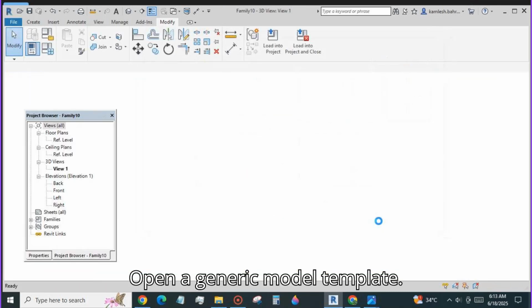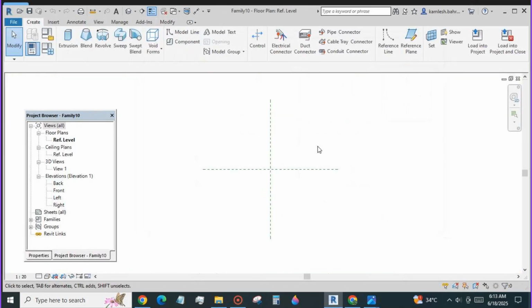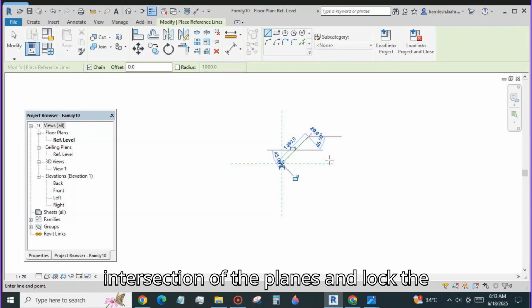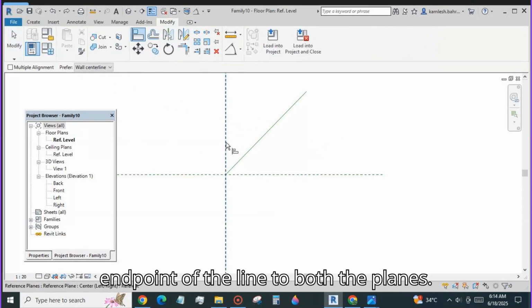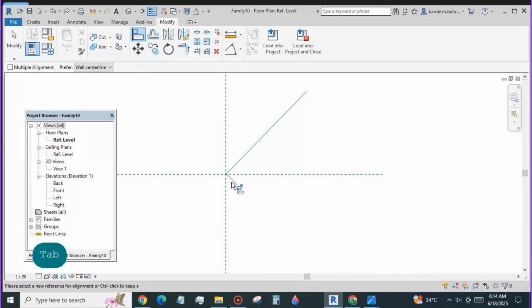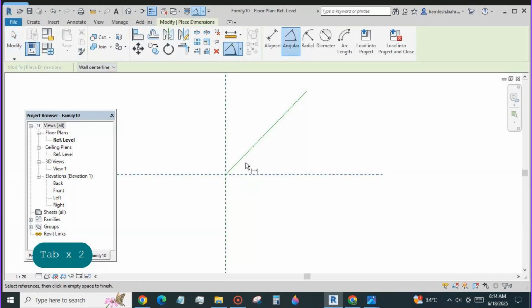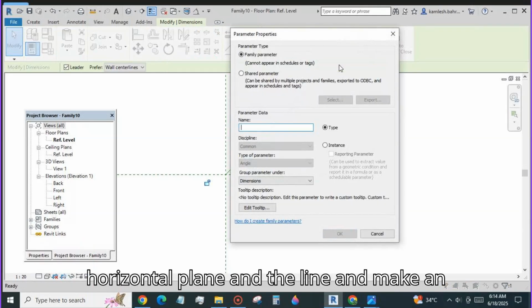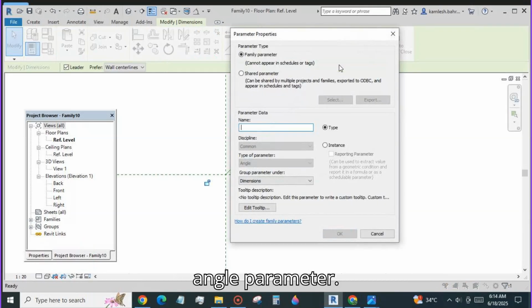Open a generic model template. Place a reference line at the intersection of the planes and lock the endpoint of the line to both the planes. Place an angle dimension between the horizontal plane and the line and make an angle parameter.